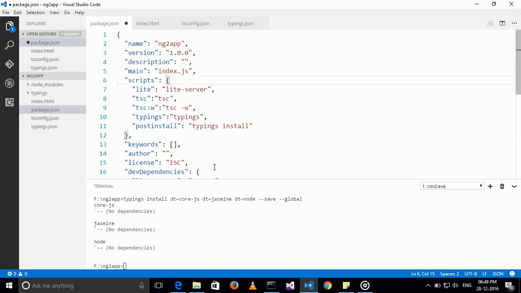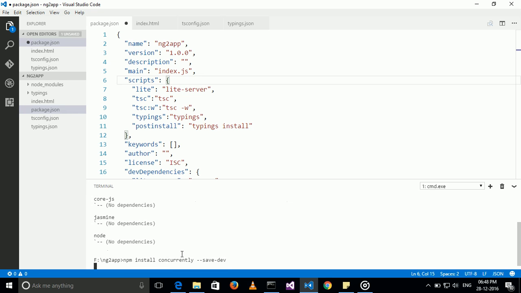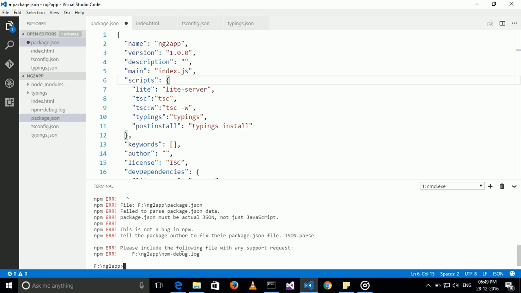I have to install one more package because I want to run more than one command concurrently. For that I just need to run npm install concurrently package, saving it in the dev dependency. I will be back once this is done.